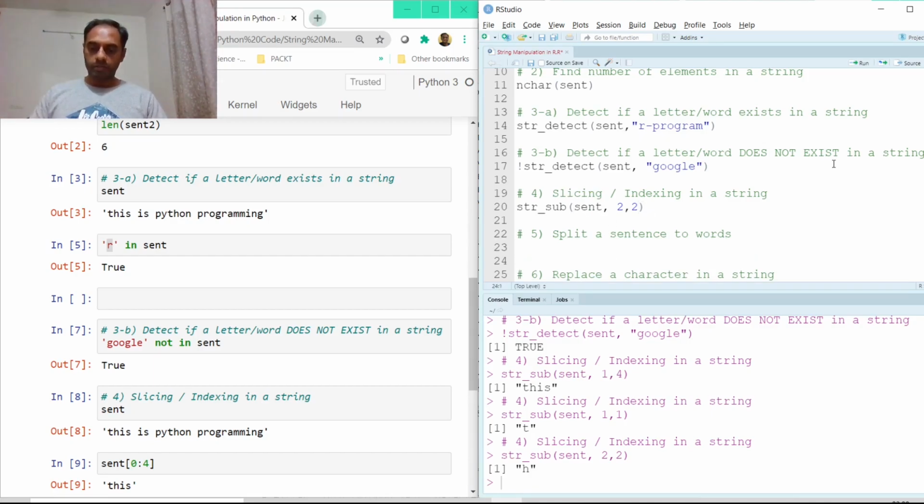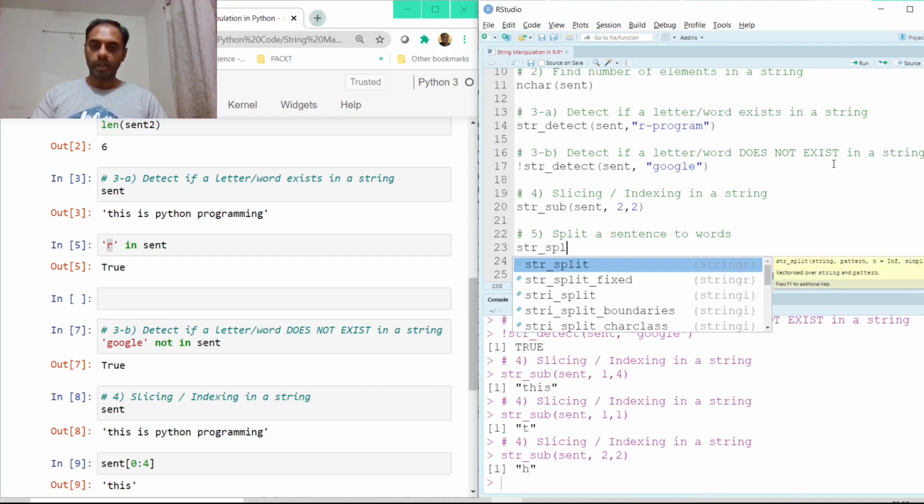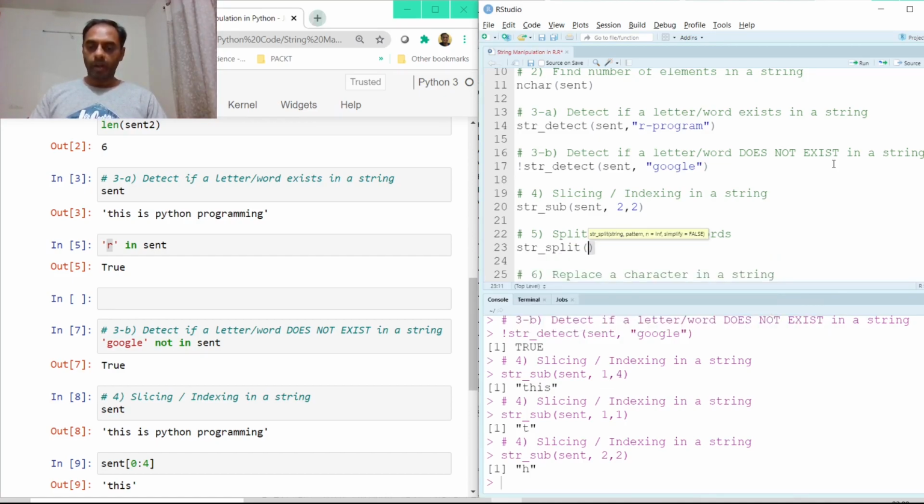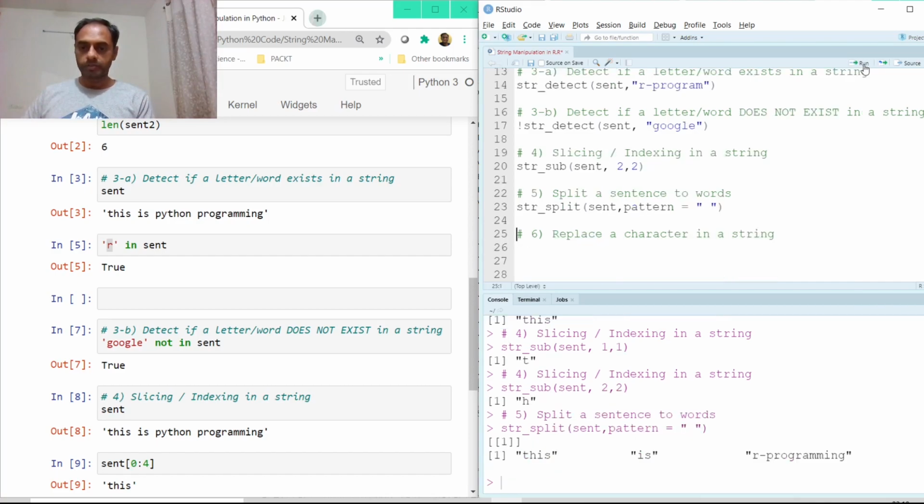Split a sentence to words. So if I use that same sentence here, and if I have to split it, there is a function called str_split, string split. And here once again, I pass the sentence sent, and the pattern would be, since I want all the words and all the words are separated by a space, I would be using a space here. And once I execute this, I would have these 3 words getting displayed. So this is how I can split a sentence to the respective words.